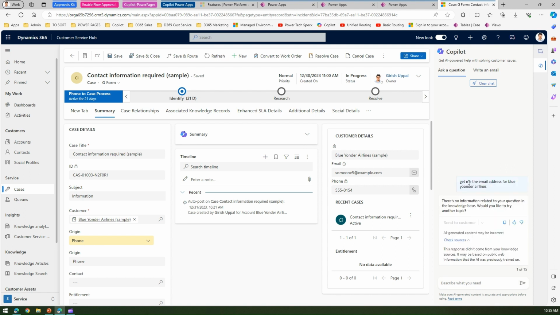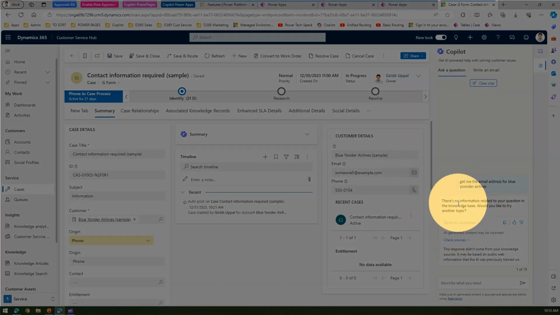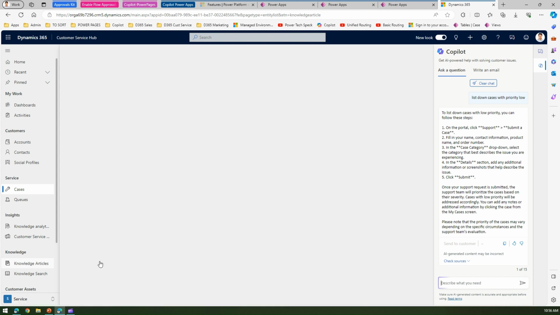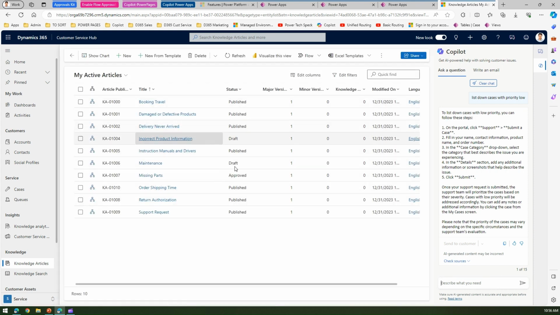It hasn't recognized that. It says there's no information related to your question in the knowledge base. Would you like to try another topic? Now, we are asking about this particular case record, but it is searching for something in the knowledge base. There is something called a knowledge base, or knowledge articles, within the Dynamics 365 application. So this is tied to this particular repository, and whatever you ask from this repository, it will give you the answer.